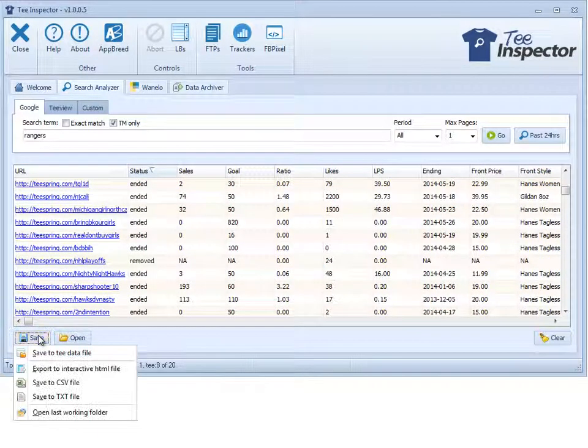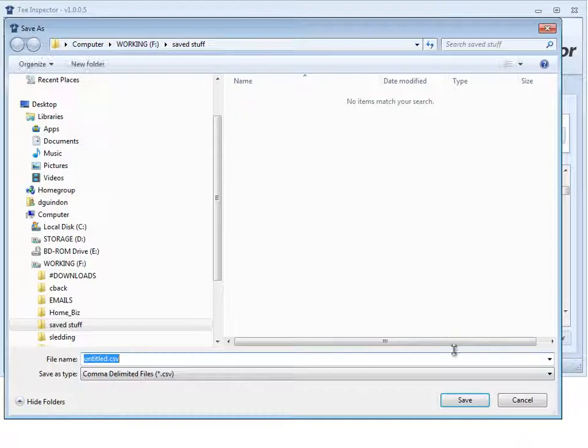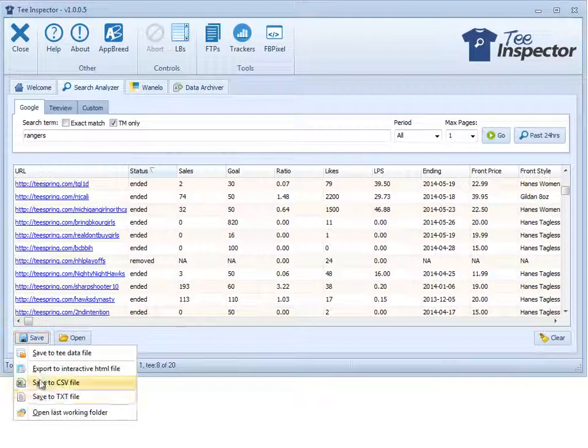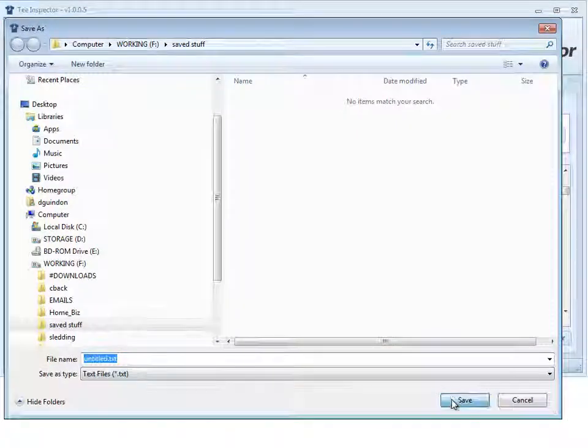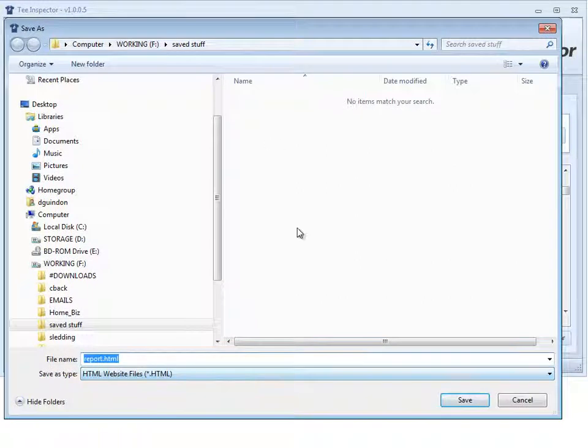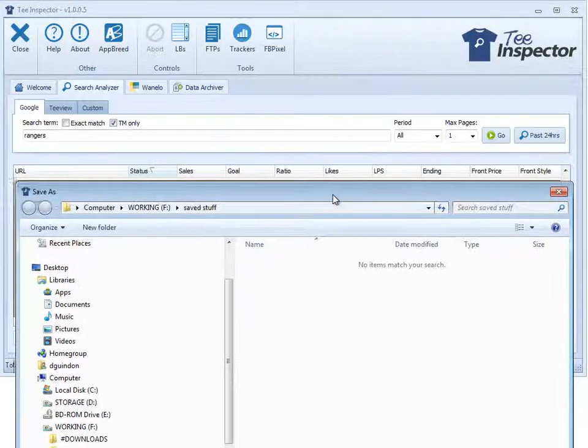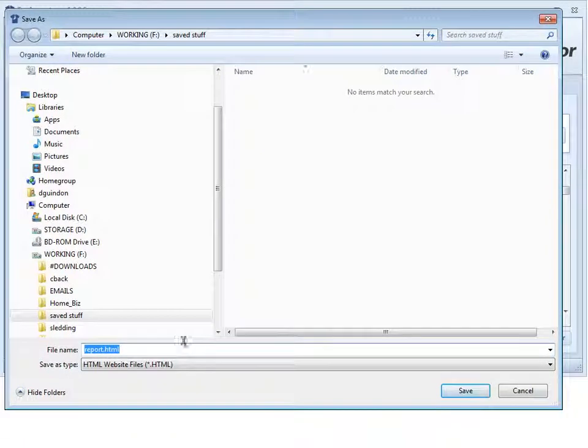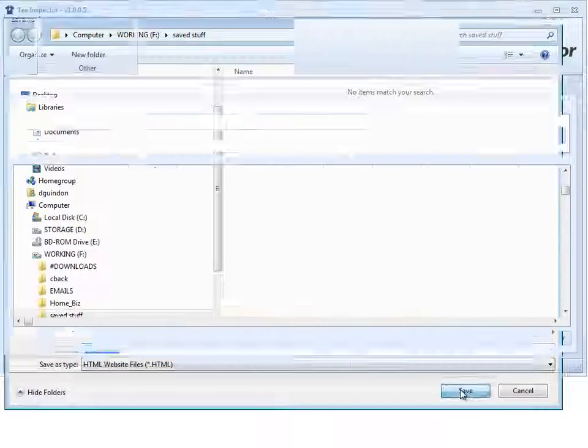You can also save it as a comma delimited file, comma separated file, for Excel or something like that. Also a text file if you'd like. And in addition, I have included my patented interactive HTML file export. I put that in a lot of my software. If you click that, it'll basically create an HTML format of that data. And this is pretty cool, actually. Check this out. So let's go ahead and save that.